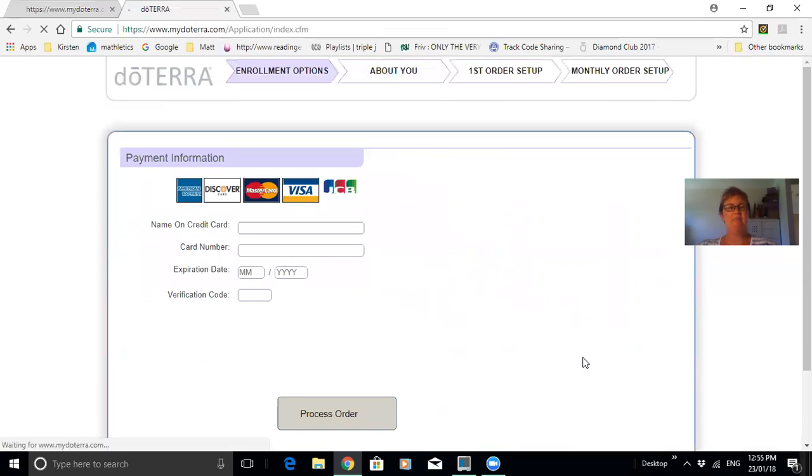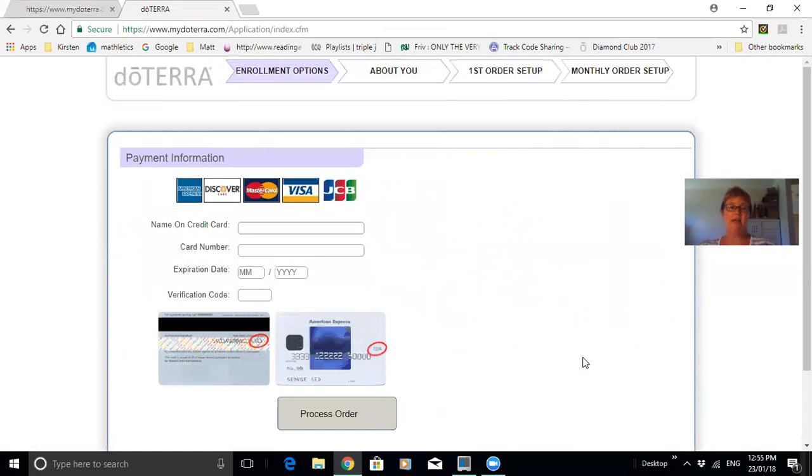And then when this comes up, this is where you enter the credit card details. So you enter the name, the number, expiry. Remember, it's a 4-digit year for the expiry, the verification code, and then process order. And it's as simple as that.